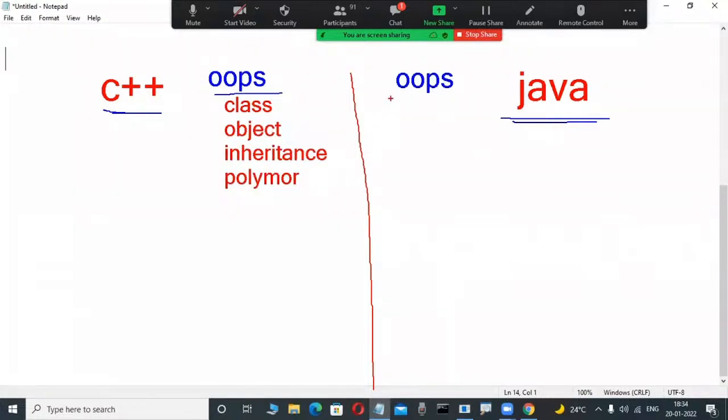Observe here. The same is also in Java. OOPS concepts: what is a class? What is an object? Some concepts are there, yes. What is inheritance? Yes, here. What is polymorphism? So many concepts are there. That's why, conceptually, class, object, inheritance, polymorphism are the same in C++ and Java. Like this, encapsulation, binding, something. Okay, but observe here.